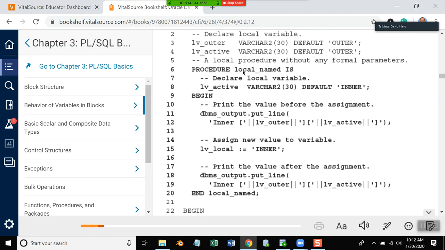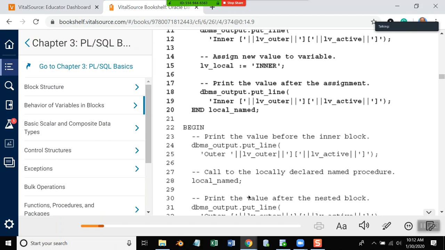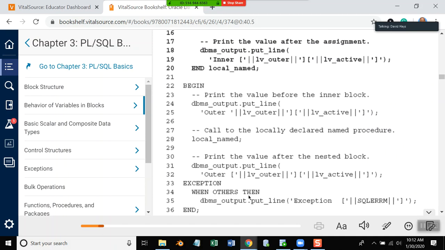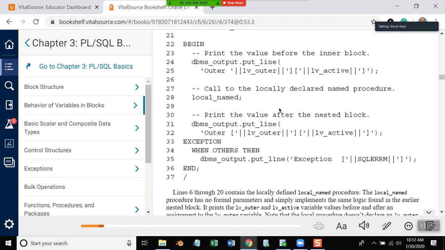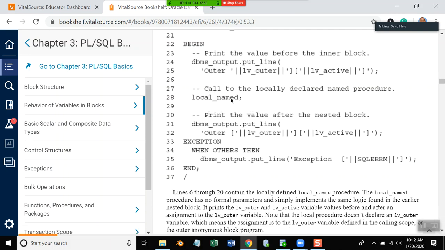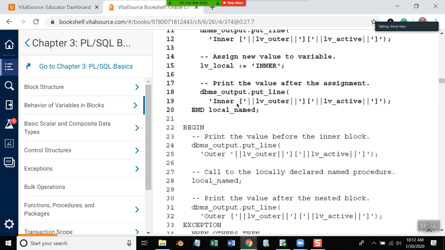Notice here, this is declaring a procedure, which is local_named, and then gives you this. And it prints the value, comes down here. And that's my end local_named. Then down here in my main begin and end, I'm going to call local_named. Can't highlight it, but it's line 28. So this is a procedure you can call.